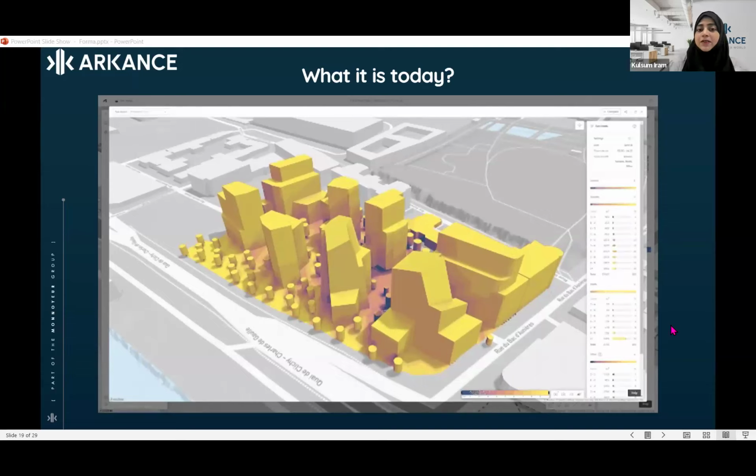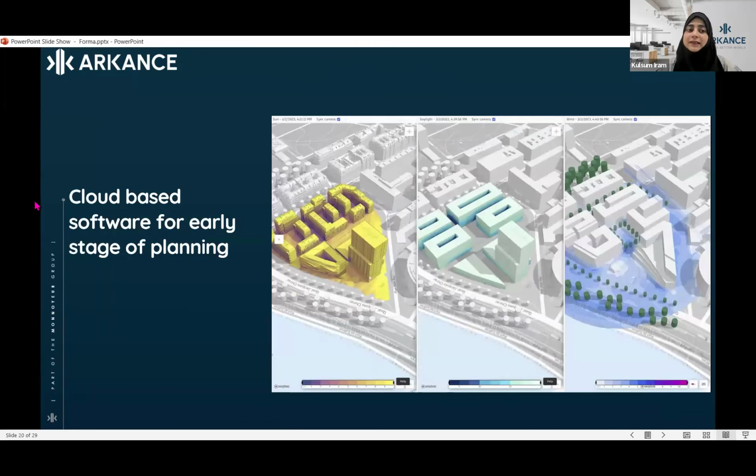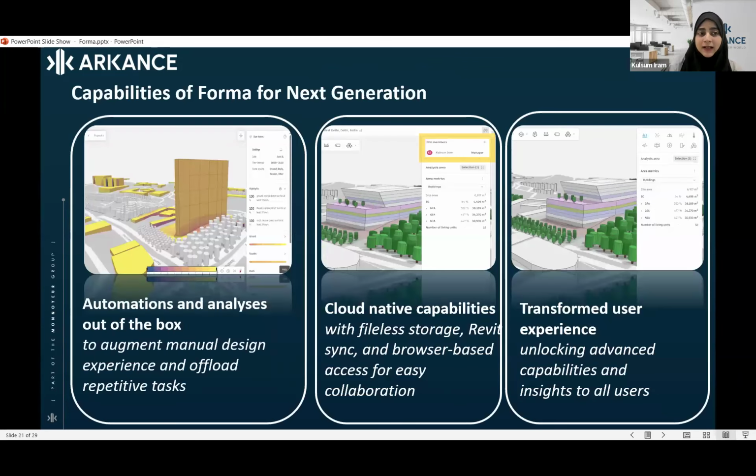So what is it? As you can see in my picture, it is a conceptual designing tool. Why are we focusing on Forma? Because firstly, it's cloud-based software. You can go for early stage planning using Forma, and not just conceptual design. With conceptual design, you can do a lot of studies over here as well. You can do a lot of analysis using Forma. And it is also moving towards AI automation, which is going to be helpful in your case studies and in your conceptual design as well.